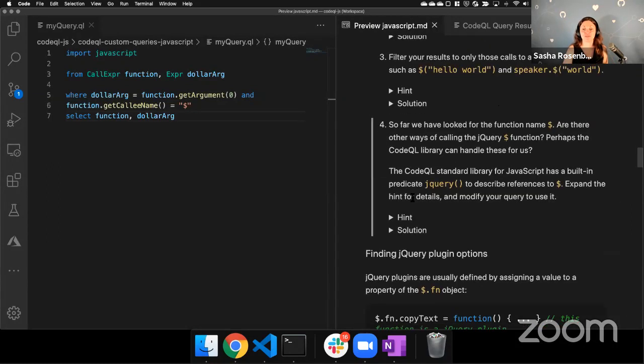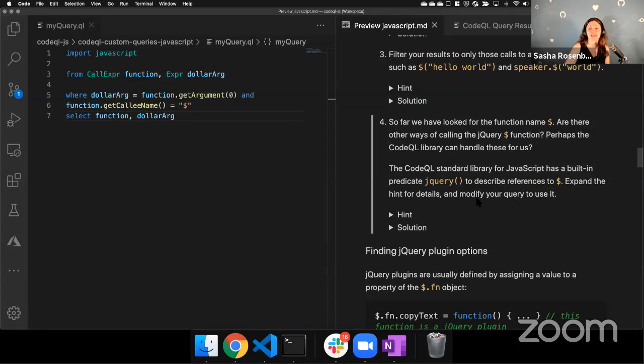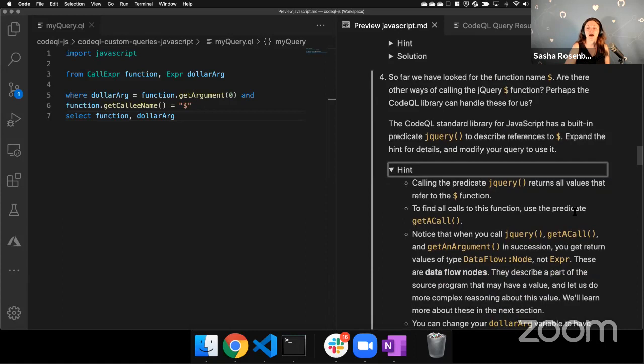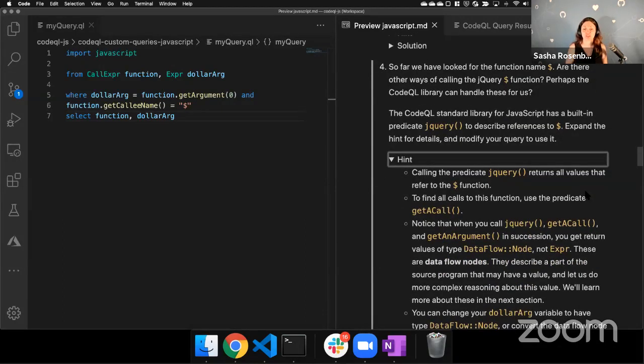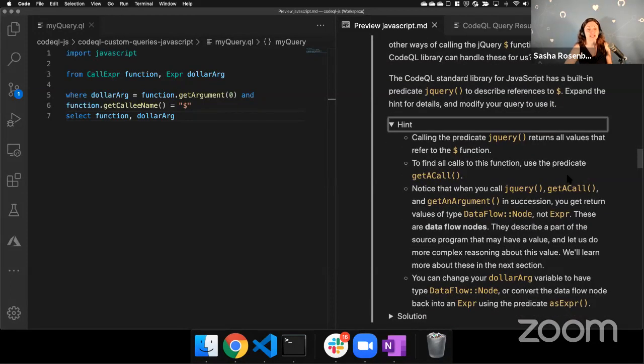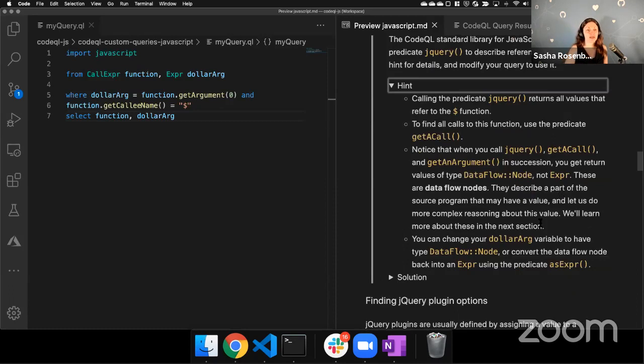Okay. Now, the fourth thing for this is that jQuery, actually, the $ function is just another way to spell jQuery. So it can also be called as jQuery. So instead of $, we can use jQuery to do the same thing. So we actually want to find both of them. So now we could start saying that it equals this, equals that. It might get kind of complicated. But here we get a hint that the CodeQL standard library actually has a predicate called jQuery, and jQuery will actually return all the references to jQuery functions, whether it's $ or not. So we can actually simplify what we're doing. Instead of doing the equals $, we can use the jQuery.